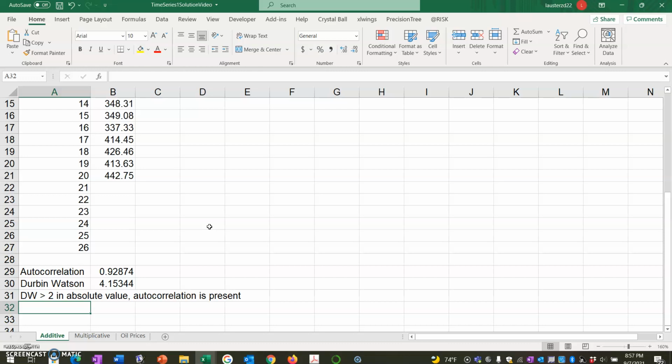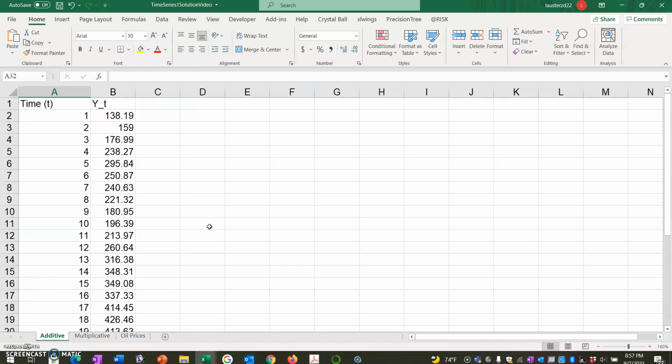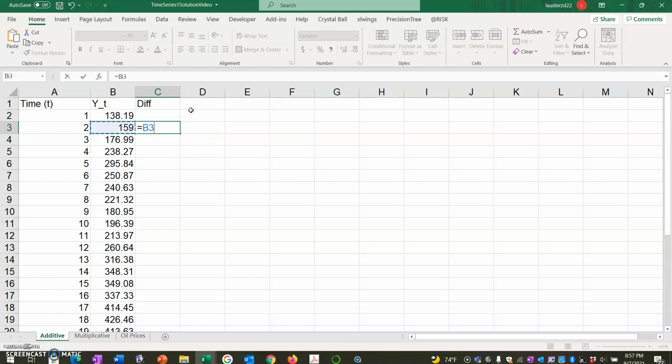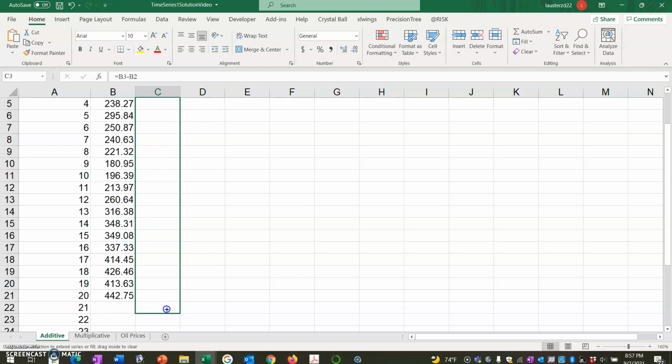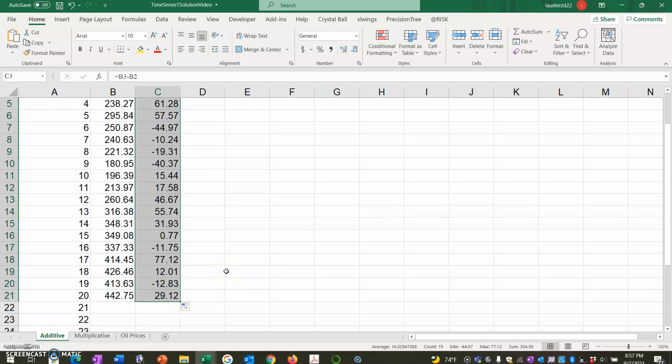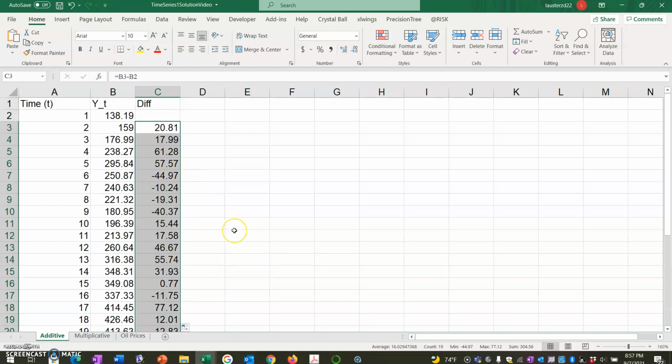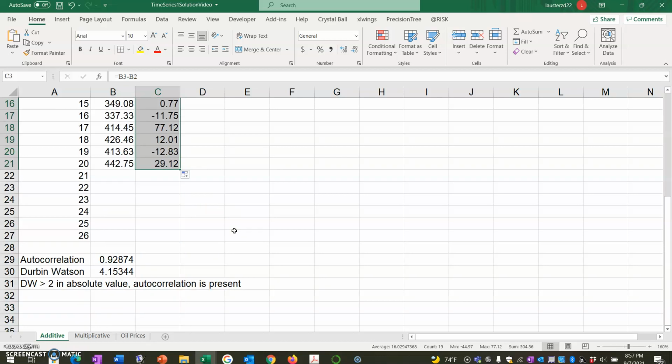Now, since we know the correlation is present, we can potentially try to model the differences. And so we'll calculate the differences as first the second observation minus the first, and then we'll copy that down. And we get some differences that are positive and some that are negative. Our question is, are these differences now correlated year to year?